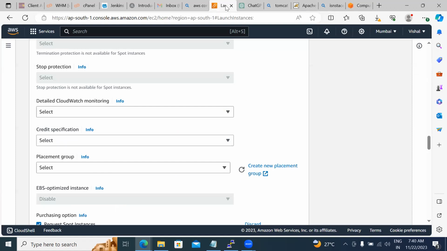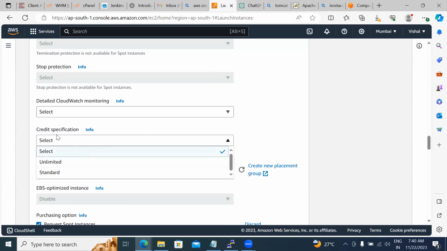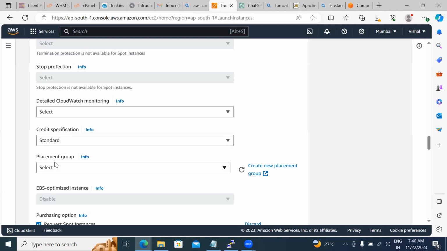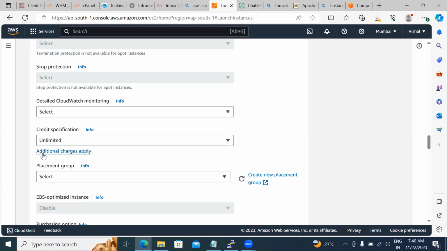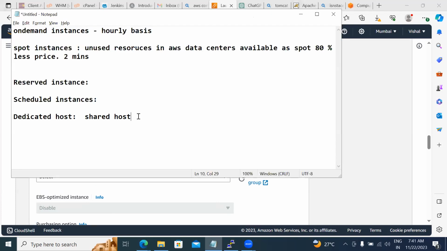Okay. So now I'll explain one small topic. Here we have credit specification. The options are standard and unlimited. By default, we have standard. If you set unlimited here, it throws a warning: additional charges apply. I hope you know about credit cards, right? If they give a limit of 2 lakhs, you can use that credit card whenever you want, you can use that credit card.